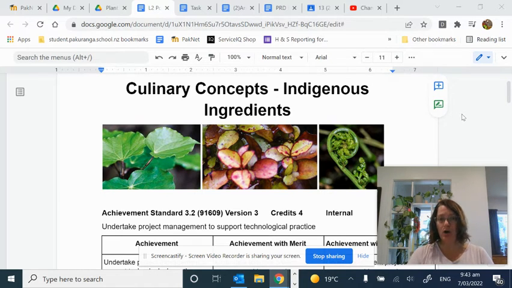This is the start of our big unit of work. This is a 10 credit unit of work that incorporates project management as well as concept development. So the overarching theme of this whole unit is Indigenous ingredients.